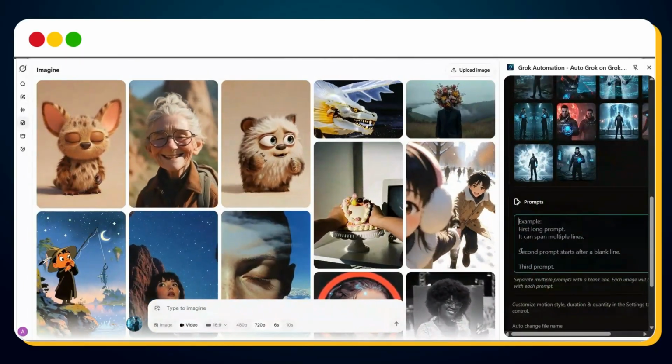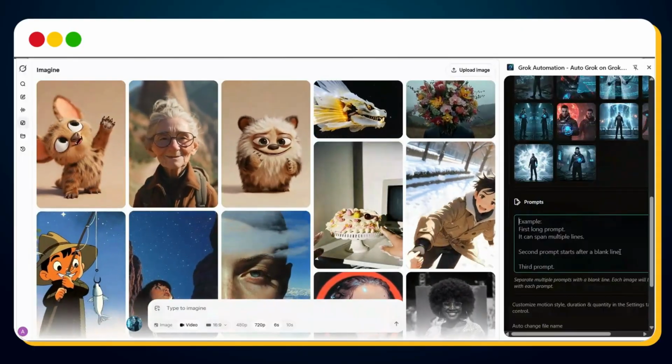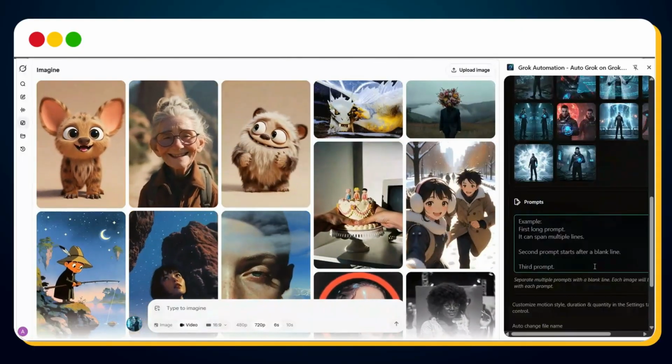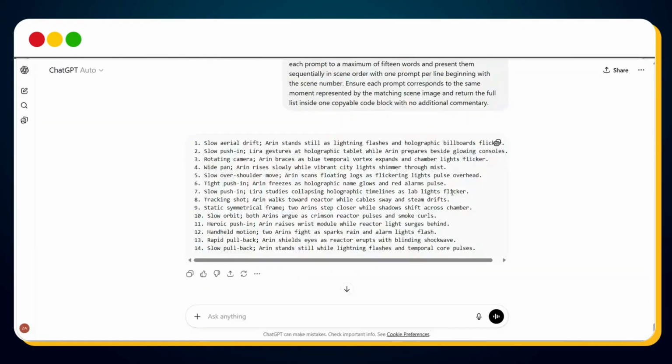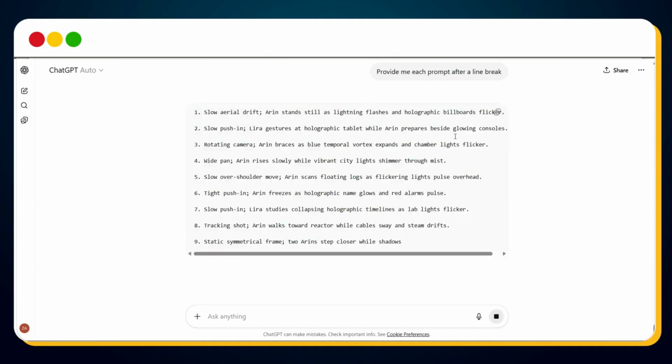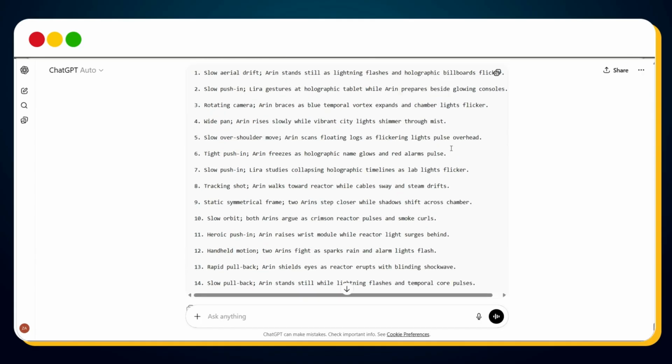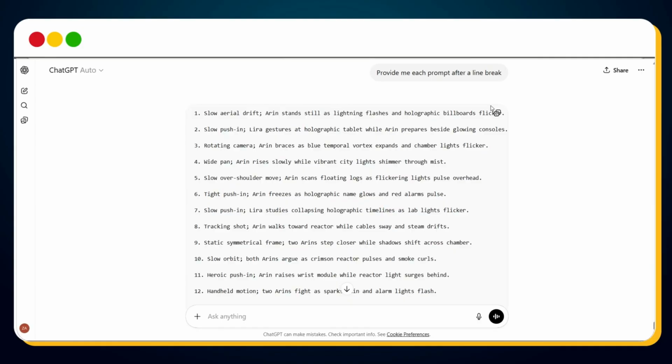But here you'll notice something important. The tool says each prompt must be separated by a line break. Let's go back to ChatGPT. Here you'll see something. All prompts are currently in a continuous block, no line breaks, but fixing this is easy. Just type this prompt: provide me each prompt after a line break. Send it, and bingo. Now every prompt appears with a line break between them, exactly what we need.